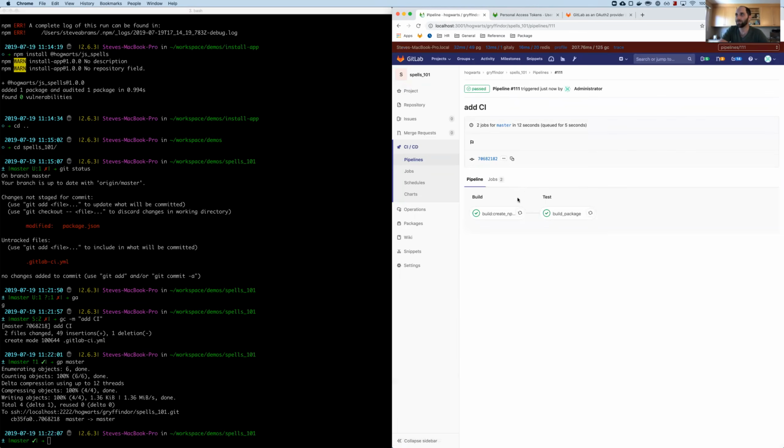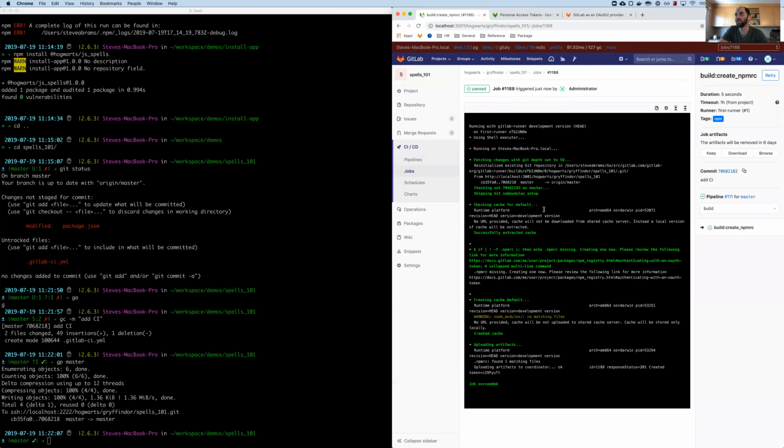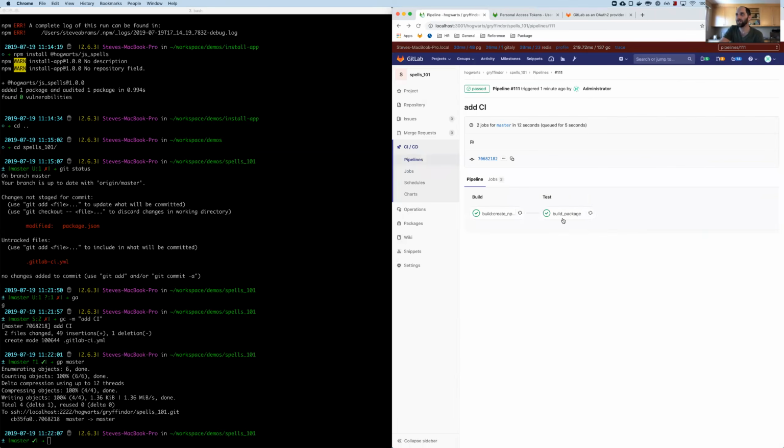So we've got two jobs, or two stages here. First is the build stage, which is creating the npmrc file. And so here we can see that we've gone through, we've created and uploaded that artifact we were talking about, which is the file itself. If we go back, the second one, which I misnamed to test stage, but this is actually building the package.